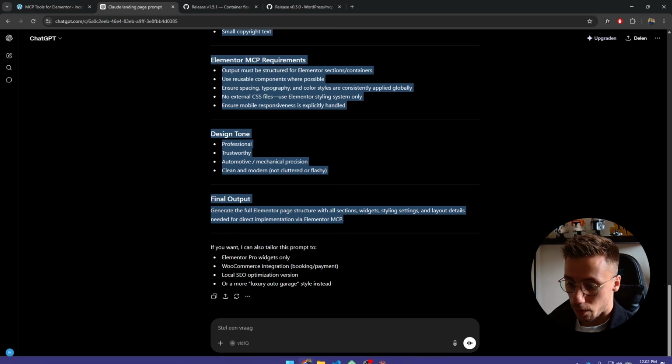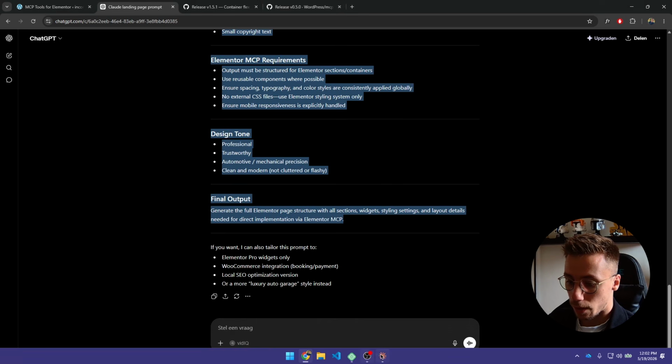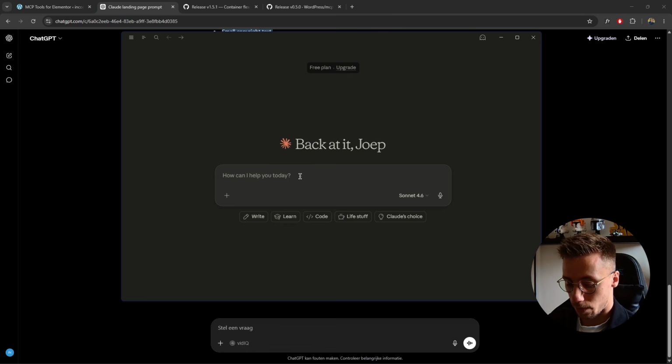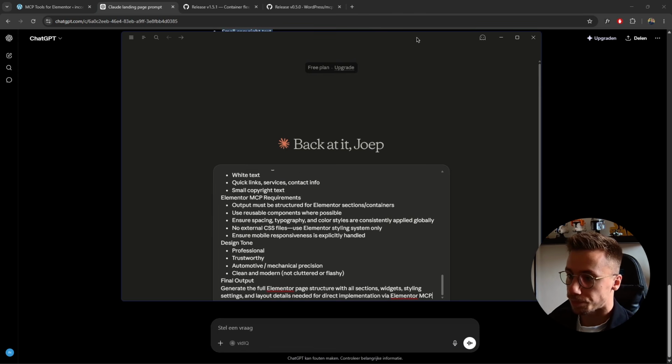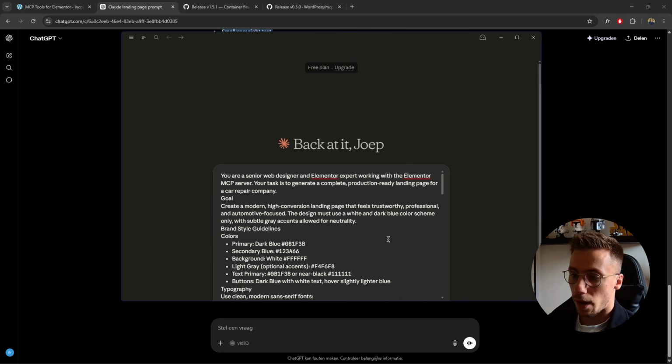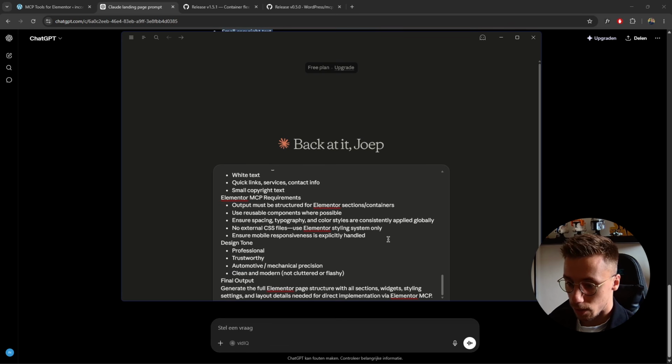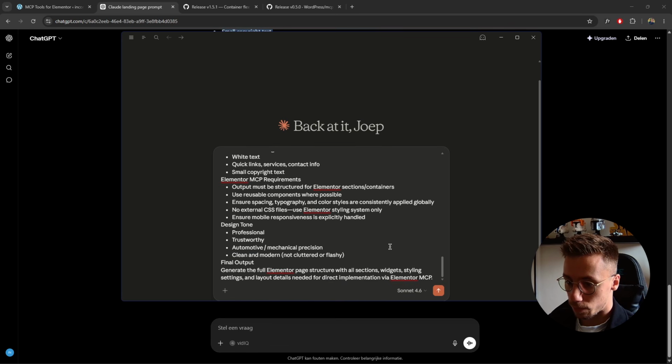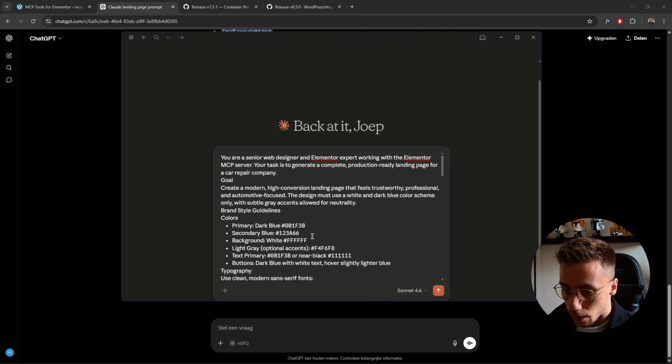So I'm going to copy that over and I'm going to put it in Claude. I'm going to paste that in. Now you are being really specific, so it will generate an actual page for us. And let me see if I can put in typography. Make it also responsive. Let me add that in. Okay, so I'm gonna send that over.